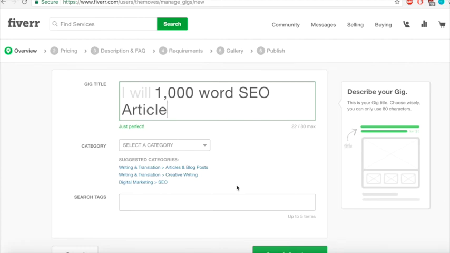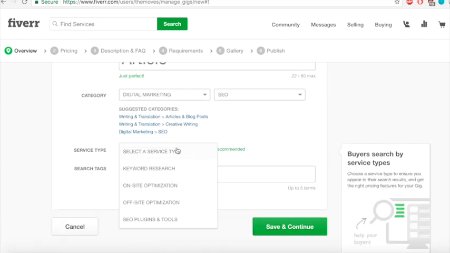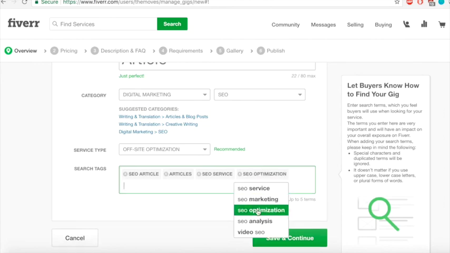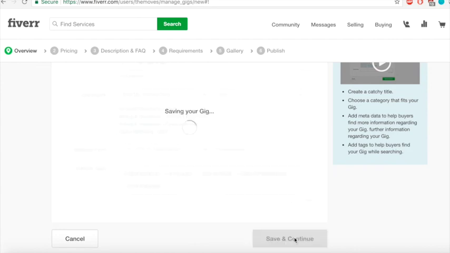So that's pretty obvious. And then for the categories, just choose something that you think is related to the one you're selling. So SEO, digital SEO. And then for the tags, ano ba yung mga pwedeng i-search nila kapag hinahanap nila yung SEO article? So obviously, SEO article or articles. Short articles, short story. SEO service, SEO optimization. So, ilalabas naman nila yun ng Fiverr yun. So, pwede ka pumili hanggang 5. And then, just save and continue.